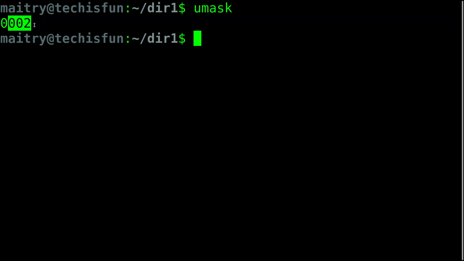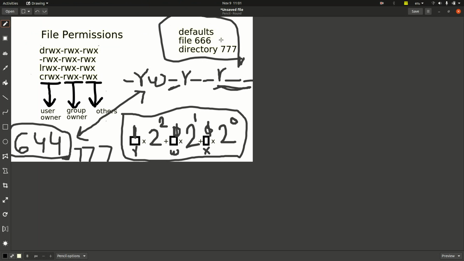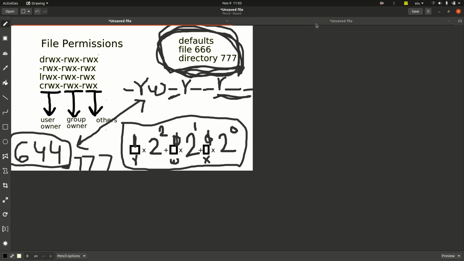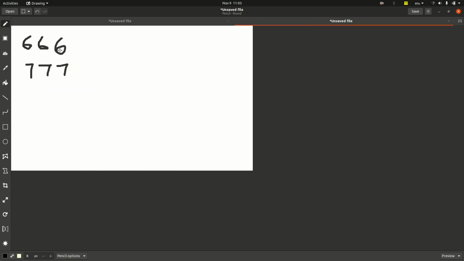But what did we get over here? What is this 002? Let's find out. For defaults, umask is using 666 for files and 777 for directories. But what is 666 and what is 777? Let's find out. By default, the Linux operating system takes 666 file permission for files and 777 for directories. As I had written here, it will take this.